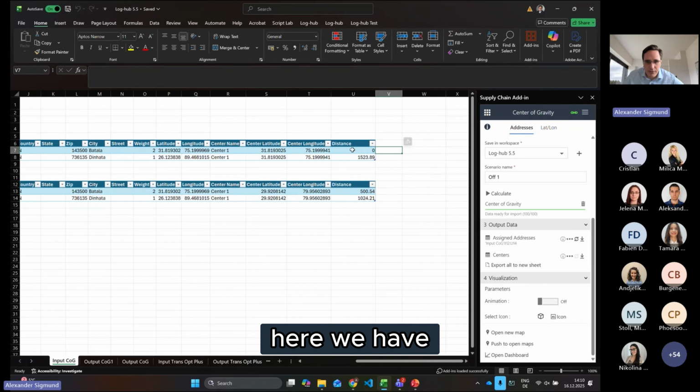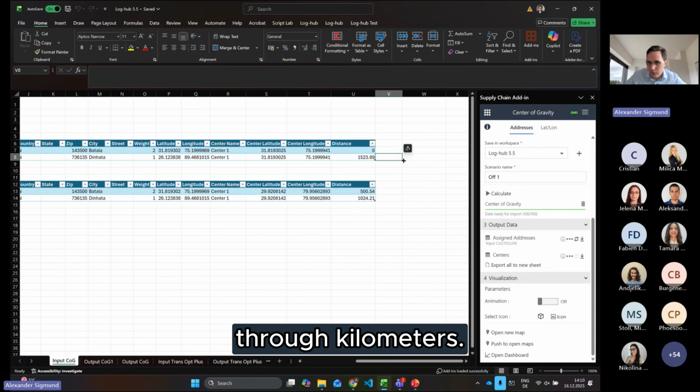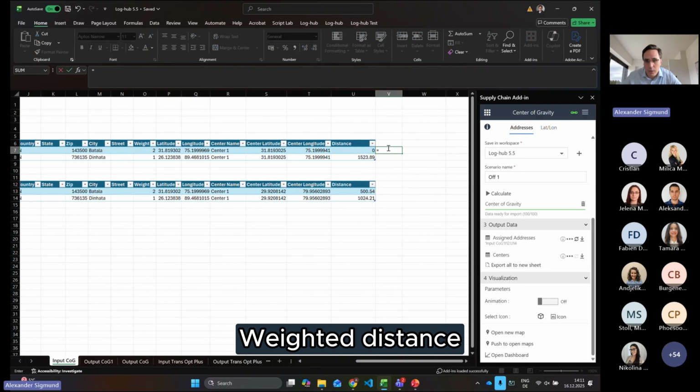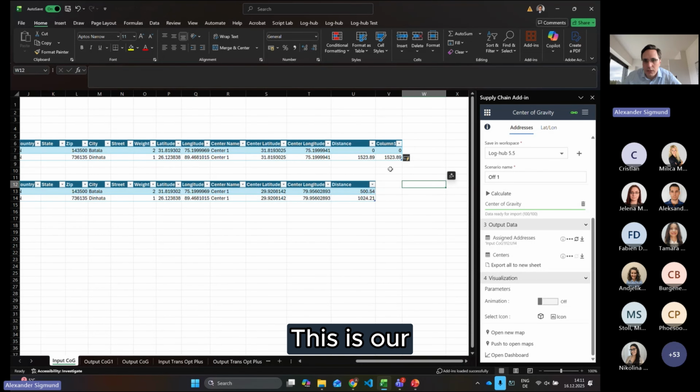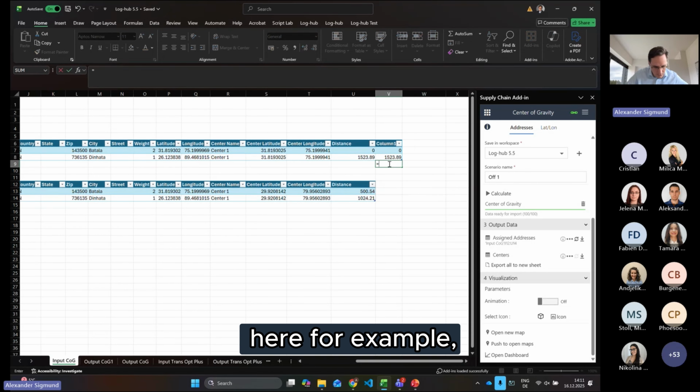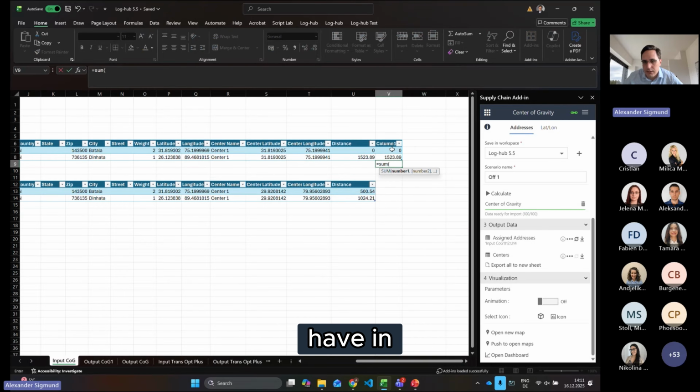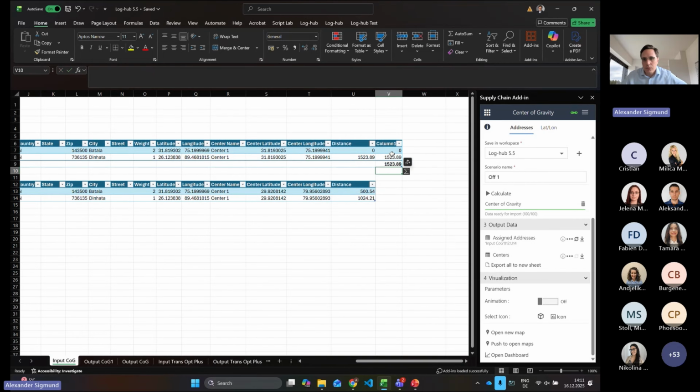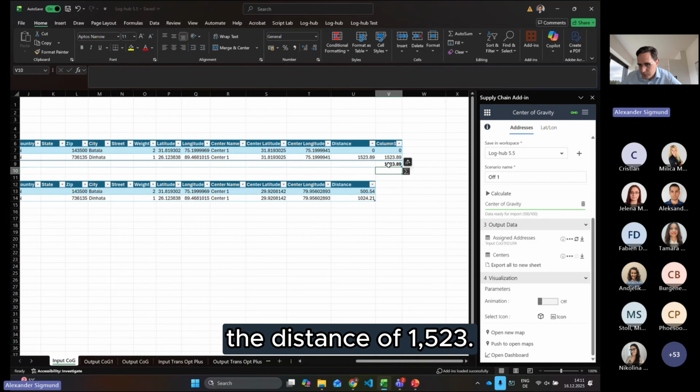This means here we have the distance from the sender itself to the customer. Because in this first example, we place it directly on top of the customer, we have here a distance of 0, right? And here we have then a higher distance of 1,523 kilometers. Let's take a look. Weighted distance means we multiply the distance with the weight. This is our weighted distance. If we take now here, for example, the sum, in this example, we have a weighted distance of 1,523. So this is our target function in the first optimization method, to minimize this one.